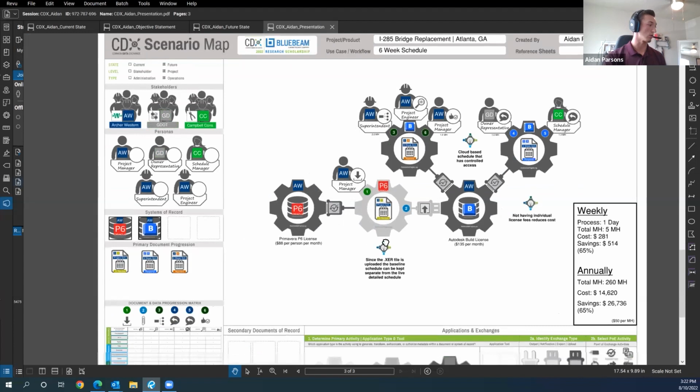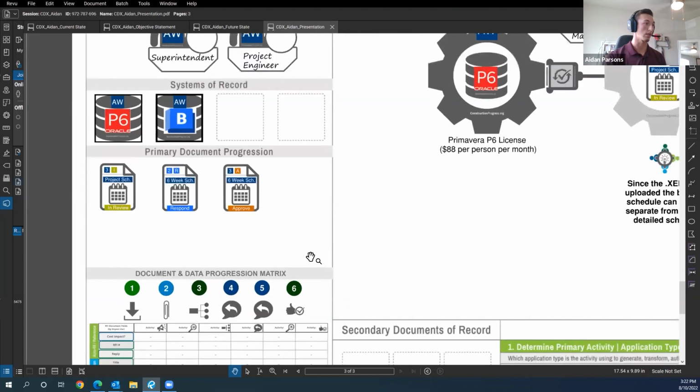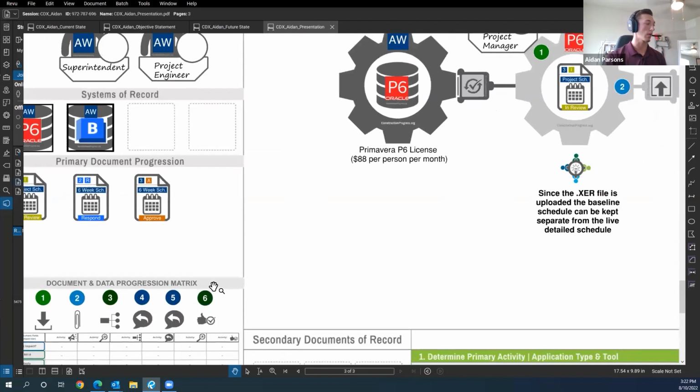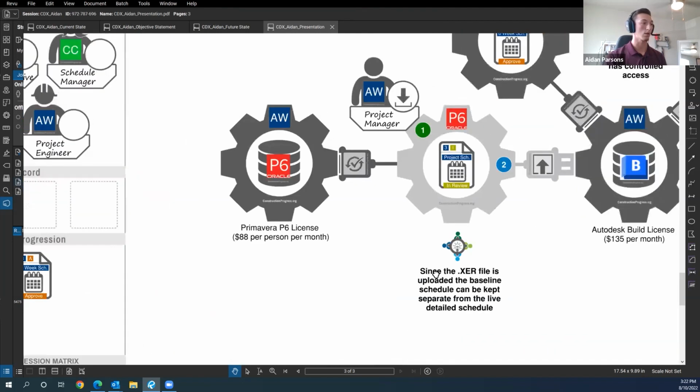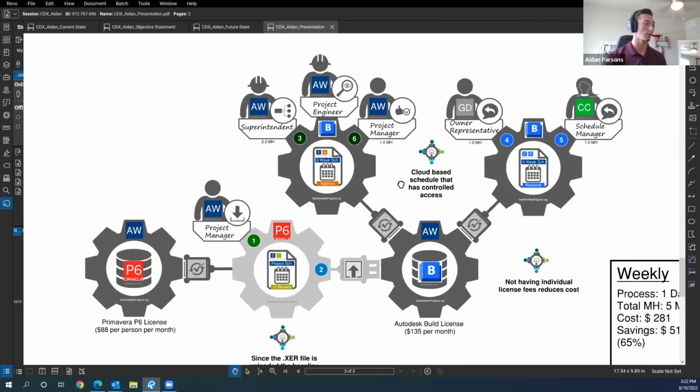Let's go down here to the document and data progression. Number one, we have the download. Two, we're attaching the XER file into Autodesk Build. Three, the superintendent is controlling who is able to access the document. Four and five are both responses from the sub and the owner representative. And six is the approval by the project manager. So this process is repeated multiple times per week.